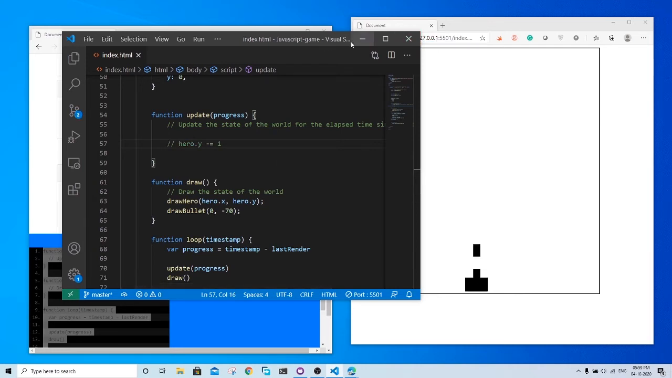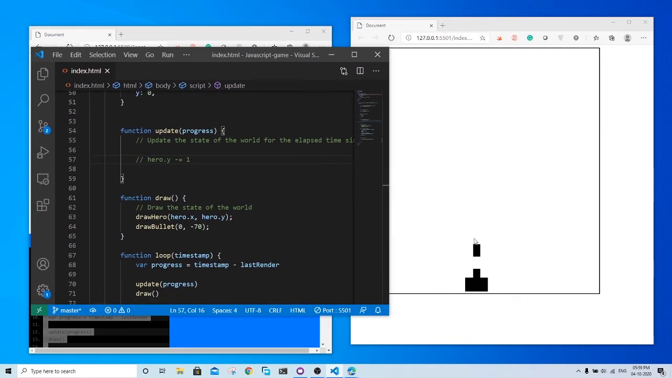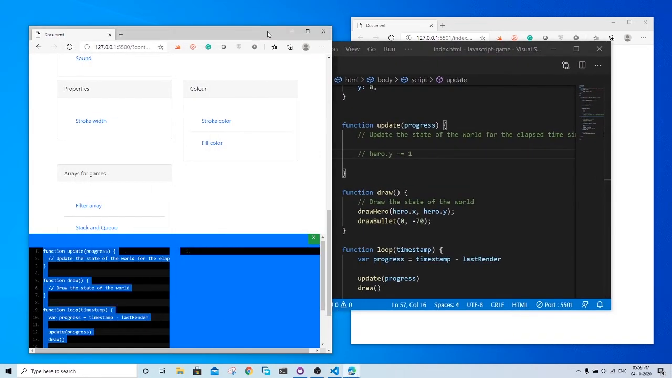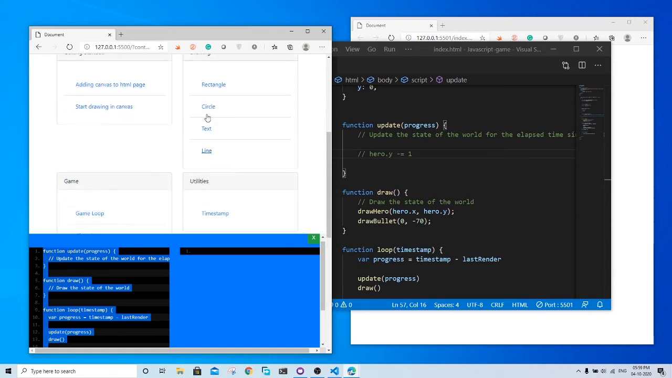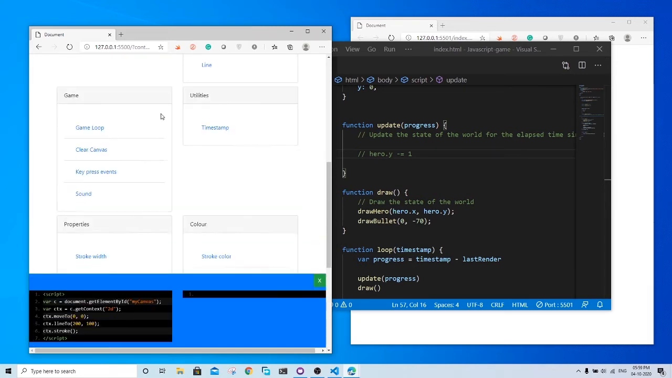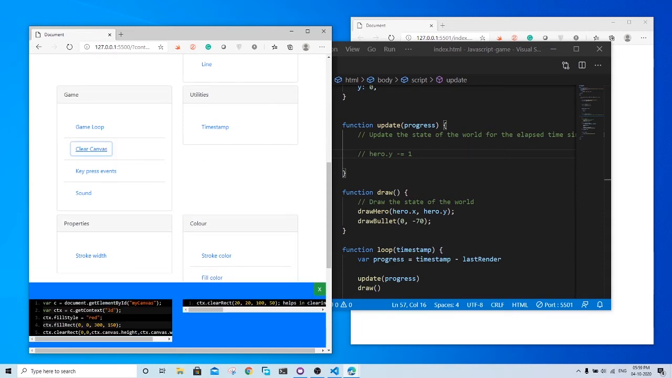Okay, so what I forgot to do is, once it draws the canvas for the second time, third time, or any consecutive time, it doesn't erase the previous drawing. So the previous drawing also remains while it draws on the next frame. So what you need to do is start drawing in canvas, game loop, clear canvas.